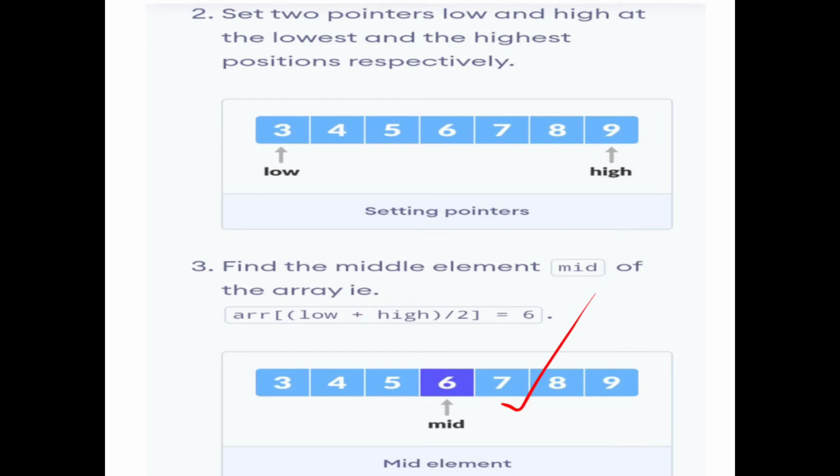So in this diagram, mark the mid element. Once again I repeat this concept. First analyze lowest, then highest, then find the middle element of the array. How can we find the middle element? Using the formula (lowest plus highest) divided by 2. So take the value of the lowest position and the value of the highest position, add them to get the result, and divide by 2. You get the result, that is the mid element.